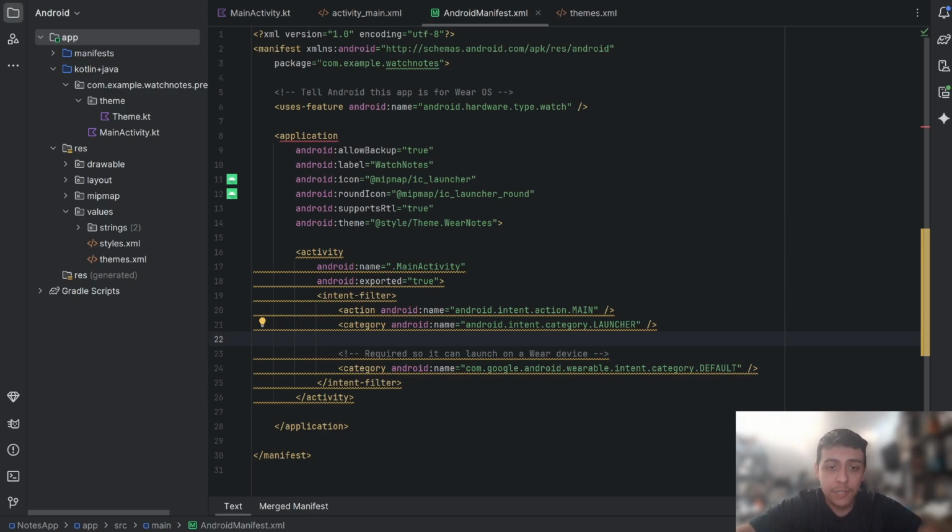Overall, the Android manifest will connect to everything. It'll identify the app, it'll define what hardware it's going to run on, it applies the theme. It basically will tell Android how to start it. Without this file, the system wouldn't know how to handle or even launch the app, so it's very important that we actually get it configured properly.